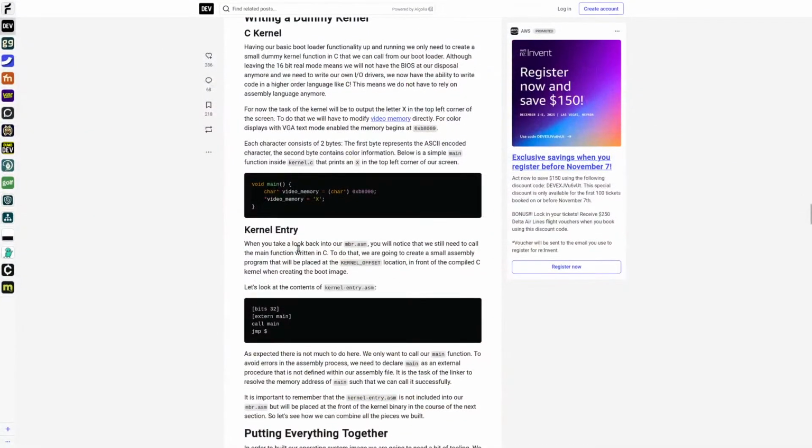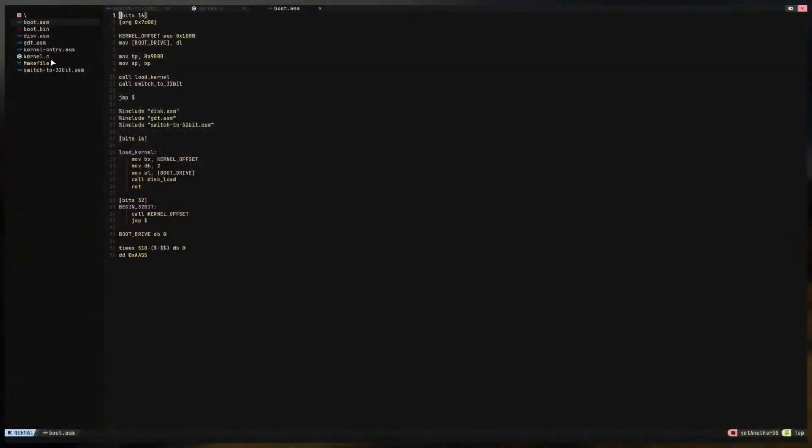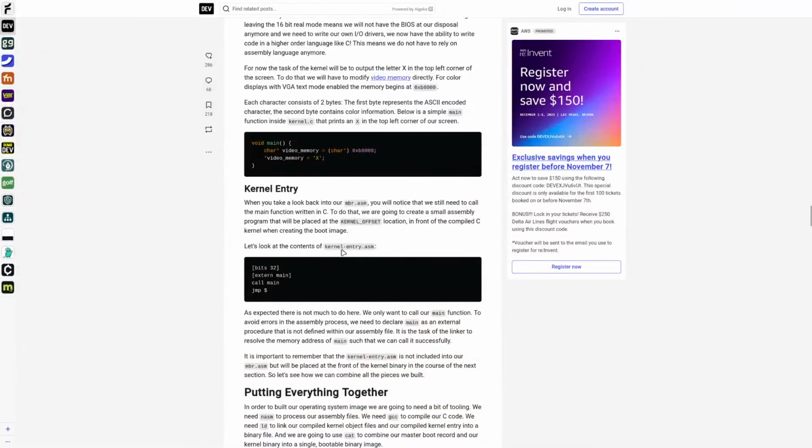We still need to call the main function. We don't need to do that. We are able to create an assembly program that will be placed at the kernel offset location in front of the compiled C kernel. When created, the body makes the content of the kernel assembly. So, kernel assembly, where is it? Wait, we don't have one?